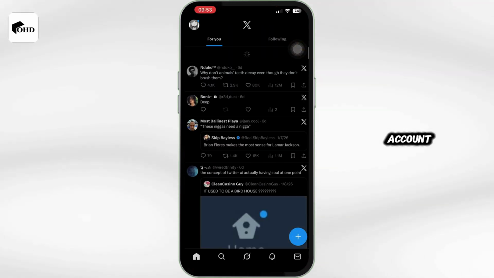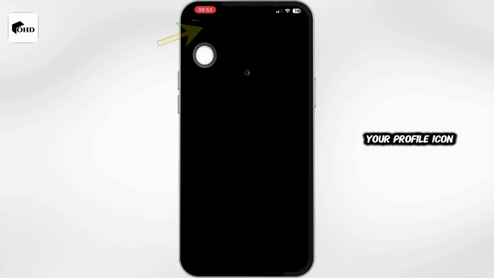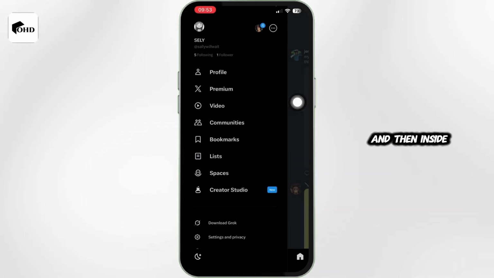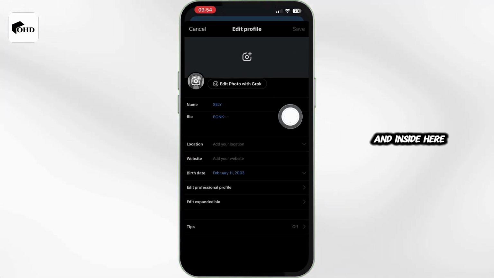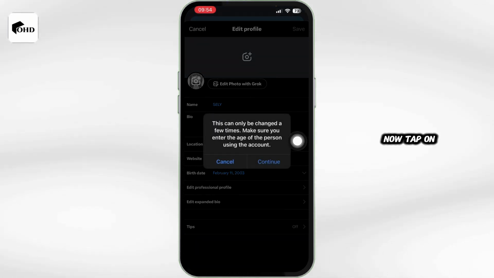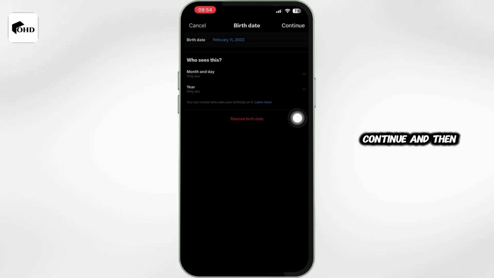in to your account. Once logged in, simply tap on your profile icon right over here, and then inside here, simply tap on profile. Now simply tap on this edit profile button right over here, and inside here, click on your birth date. Now tap on continue and then update it.